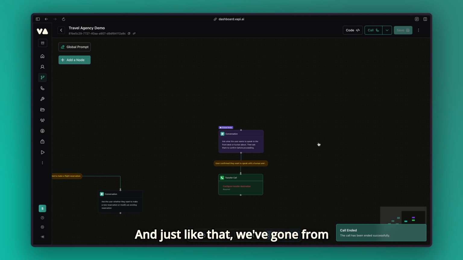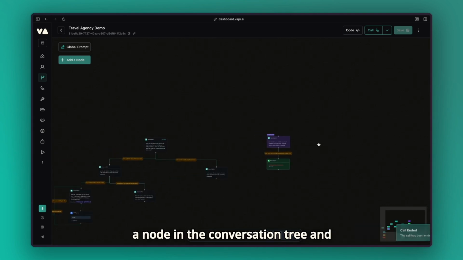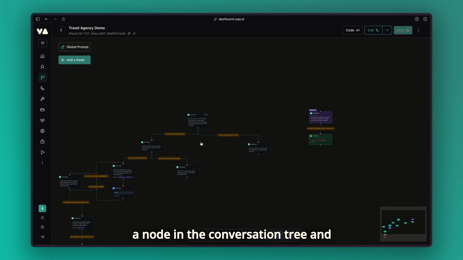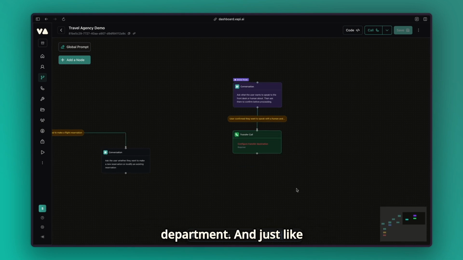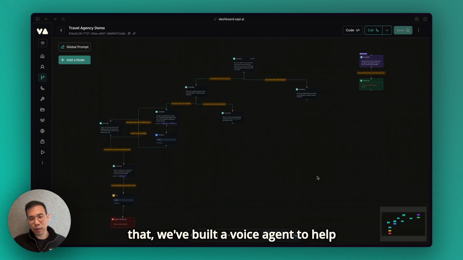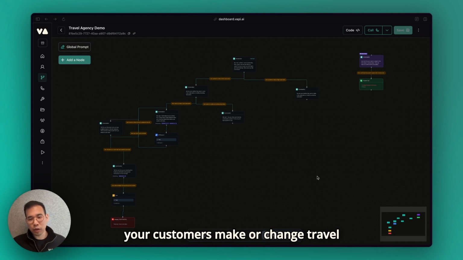And just like that, we've gone from a node in the conversation tree and jumped into the global node to provide an escalation path or assistance if a customer wants to speak to a human or wants to be transferred to a different department. And just like that, we've built a voice agent to help your customers make or change travel arrangements, all with VAPI workflows. Thank you.